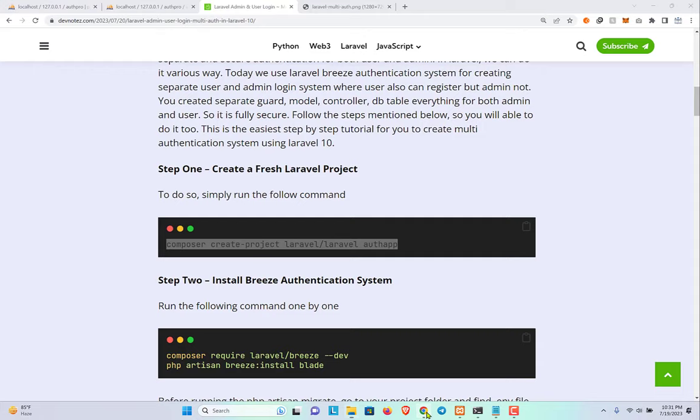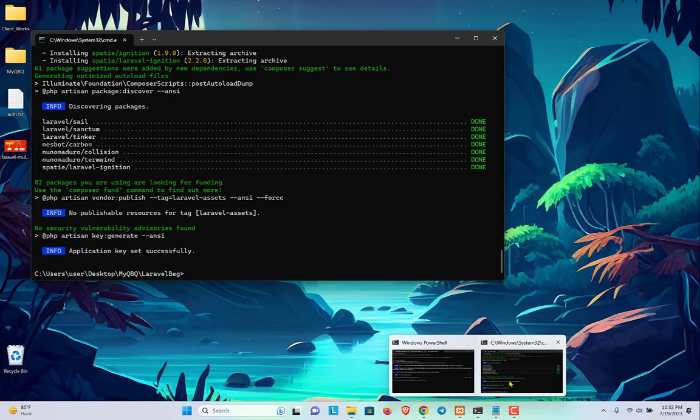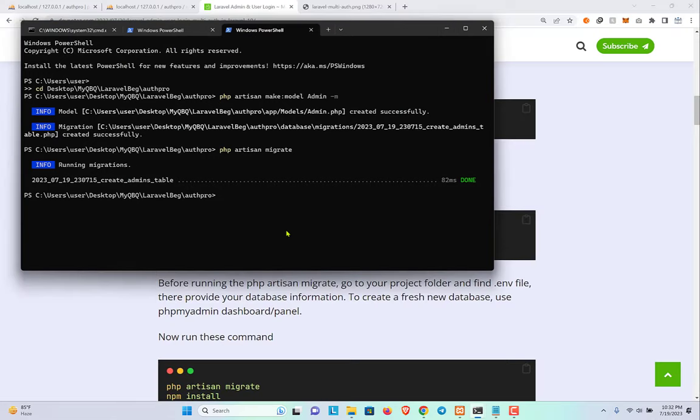By the way, my friend, what is the next step? Next step is, after installing Laravel, our next step is installing the Breeze authentication system. Yes, for the user panel we're going to use the Breeze authentication system, and then we're going to simply copy that authentication system and create a guard, an admin guard, and use that in our admin panel as well. So it's going to be super secure and easy to do. Let me show you. I'm going to show you everything one by one, don't worry at all.